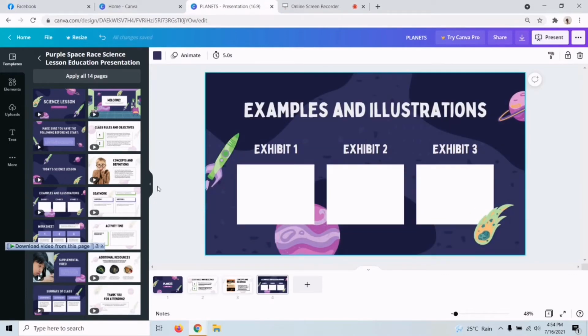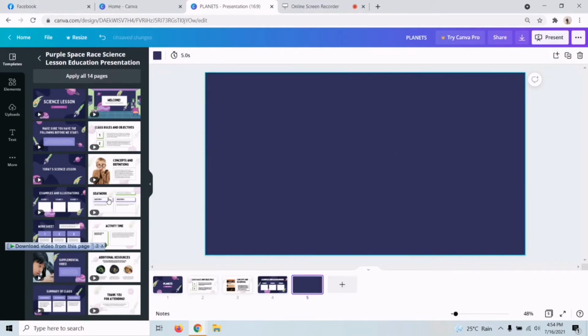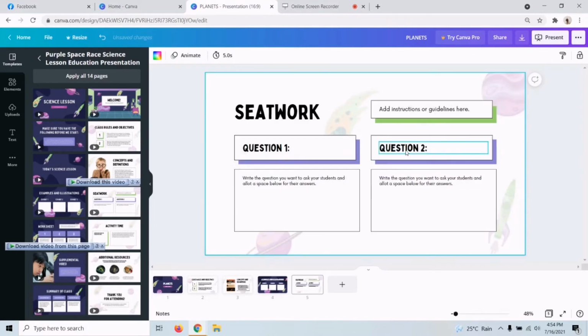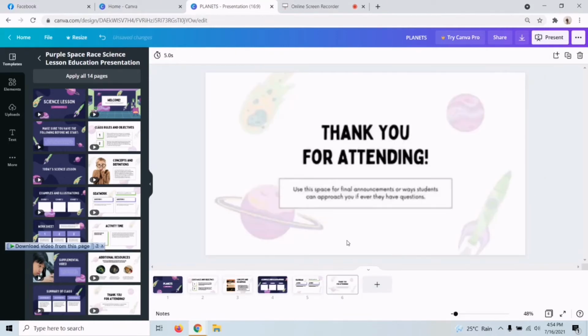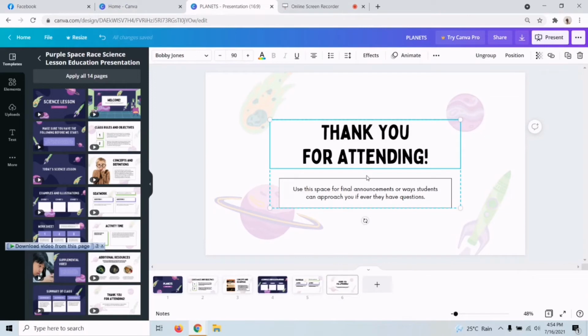Right, and let's say we are now into the assessment. I can click this one again, click that one. I can still edit that one. We can still edit these elements, teachers, and we are going to end this presentation with this particular slide. So I can also edit this one, teachers.